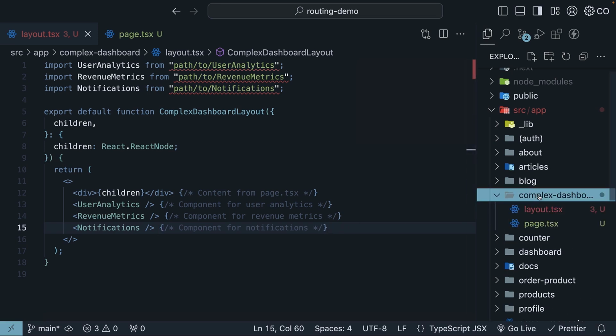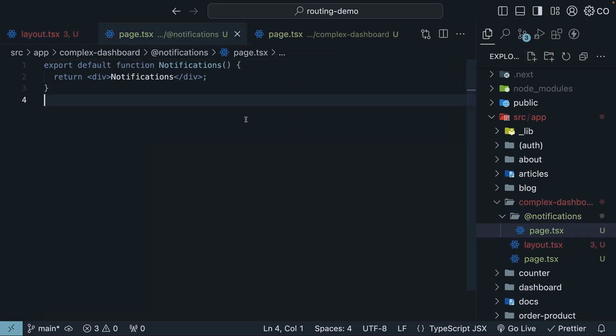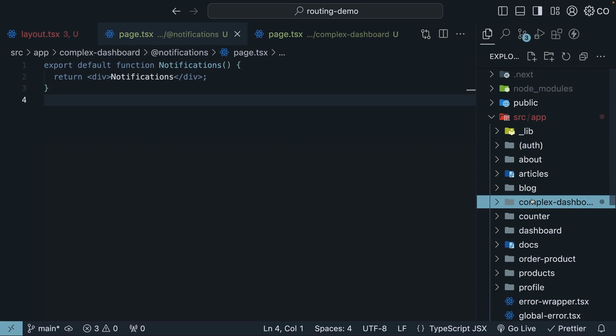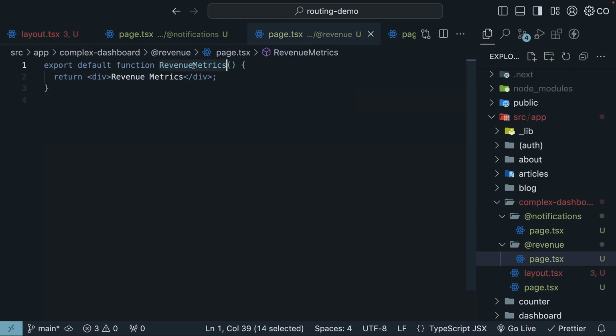Within the complex-dashboard folder, create a new folder called @notifications with a page.tsx file. Default export a React component called Notifications, which returns a div tag with the text notifications. Similarly, within complex-dashboard again, create another folder, @revenue, create a page.tsx file, and default export a React component called RevenueMetrics that returns a div tag that says revenue metrics.